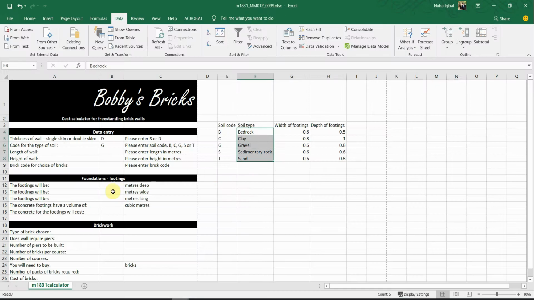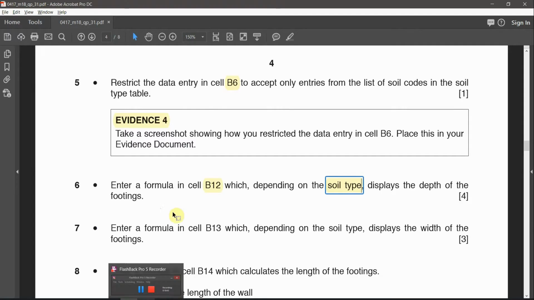So first of all, B12, so where is B12 over here? We need to be depending on the soil type, which is over here. How can we depend on the soil type? Definitely from the soil code. So we will read the soil code from here, and we will display what? The footings, the depth of the footing. So to do this, we need to use one of the formulas to decide this.